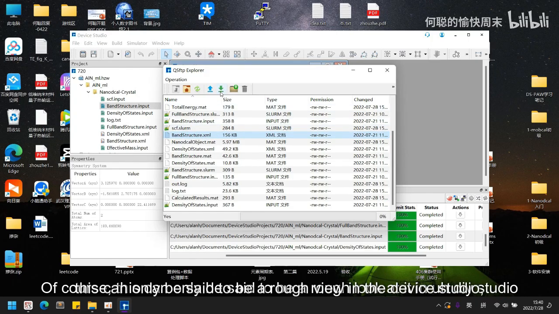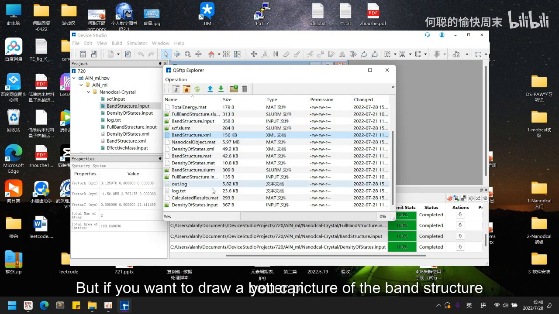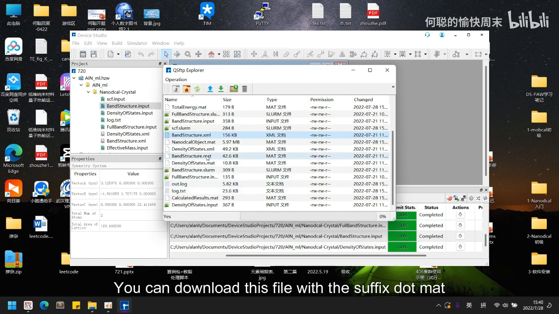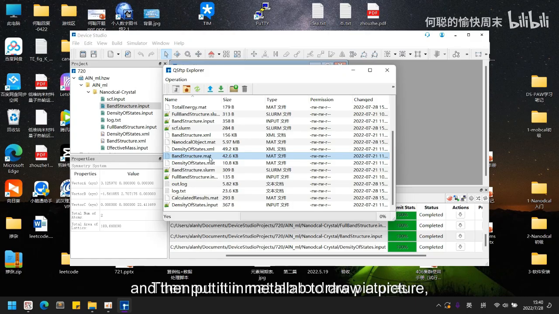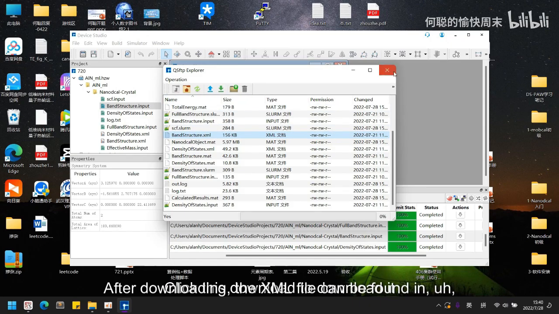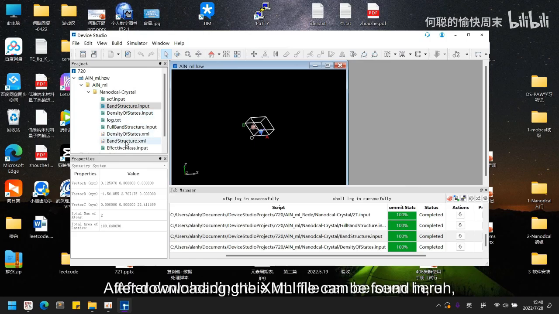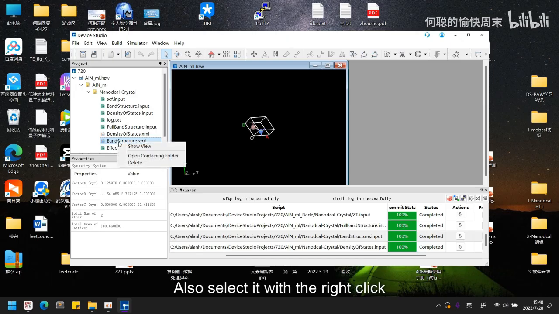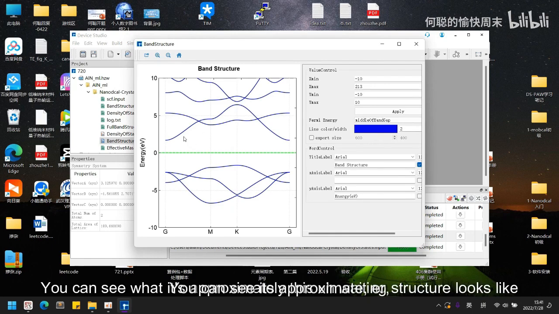Of course, this can only be said to be a rough view in Device Studio, but if you want to draw a better picture, you can download this file that falls into a point map and then put it in MetaLab to draw a picture which will look better. Now I download this band structure and click this download. After downloading, the XML file can be found here. Use the right click, select it and click this show view. You can see approximately what the band structure looks like.